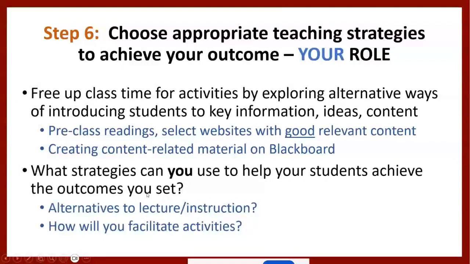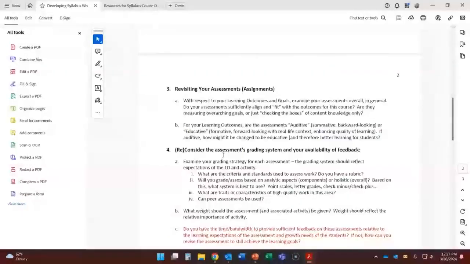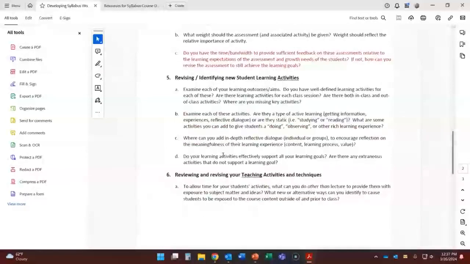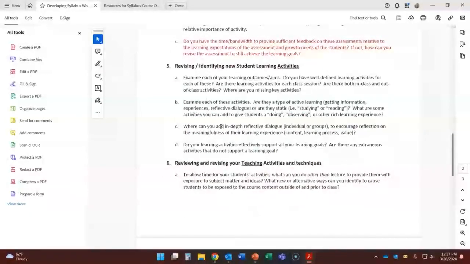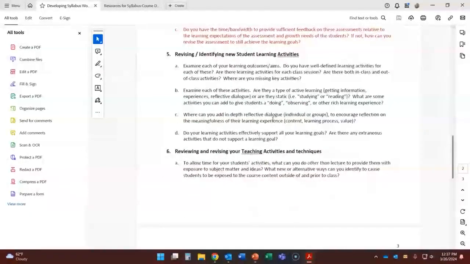How can you change things up in what you're doing in class to help them achieve those learning outcomes and be successful in those assessments, to be able to show what they can do? Okay, how do you facilitate those activities in the classroom? So this is your teaching role. This is in your handout, your steps. We've talked about the assessments, the learning activities, and then reviewing and revising your teaching activities.